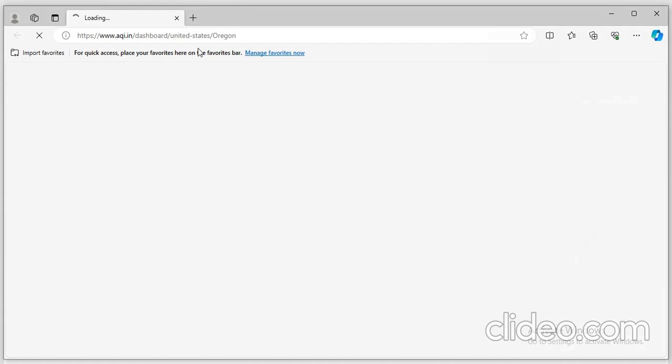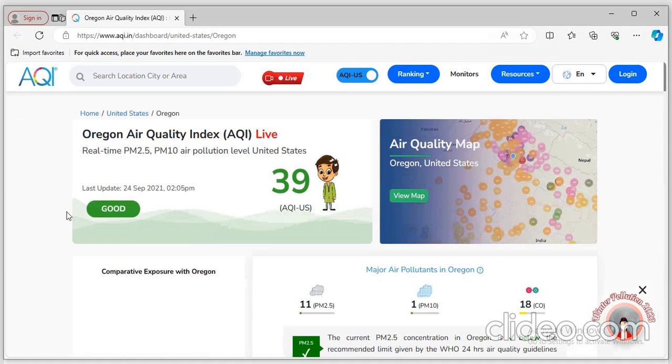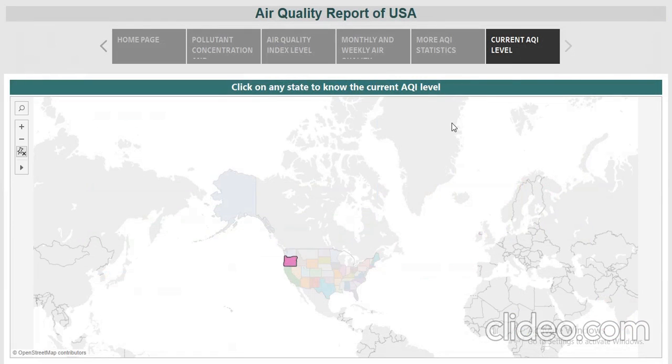It takes me to this particular dashboard, which is a website. Here we can see in Oregon the AQI level is good. It's saying it's only 39. This site shows us different AQI levels in different states. As I said, there is carbon monoxide. The major air pollutant in Oregon is carbon monoxide, which we have in our data, but PM10 and PM2.5 are particulate matters which are not in our data set.